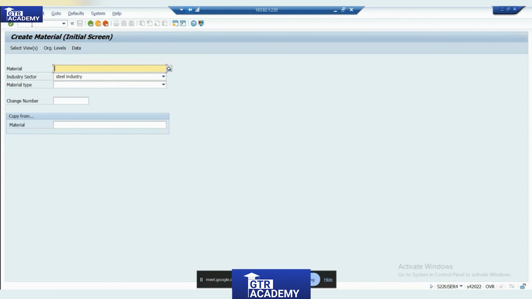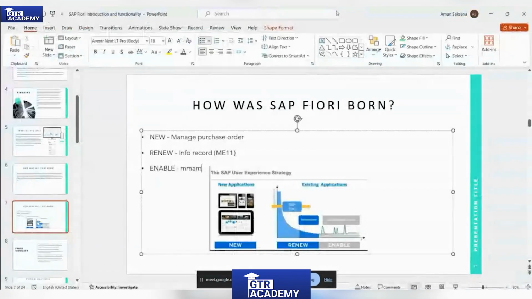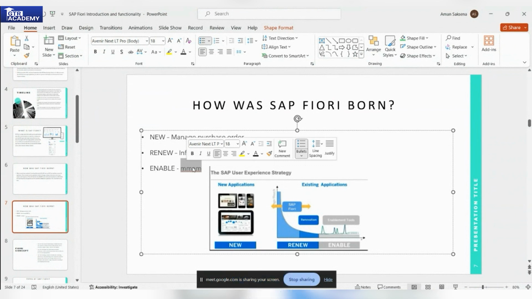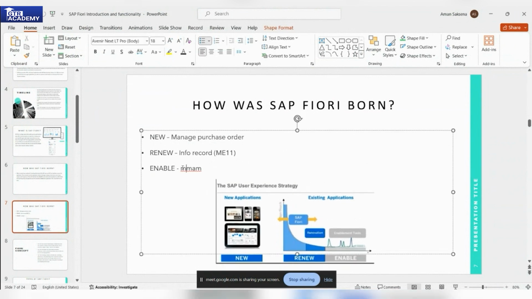So you will create a custom Z code for this mass upload, like I have ZMM underscore MM underscore upload. So what I do is I go to that particular T code, then I upload. How will the end user see? The end user will see the same T code in the Fiori. So this means enable. This is just a theory concept. What does enable mean? What does renew mean? This is just a theory concept.